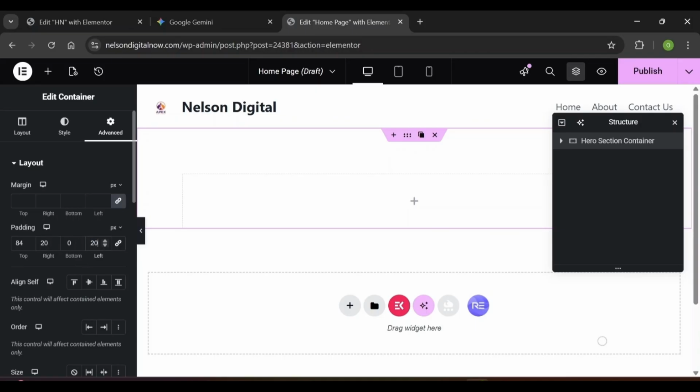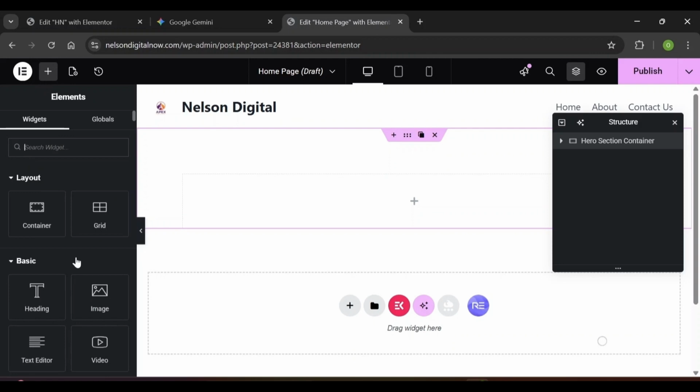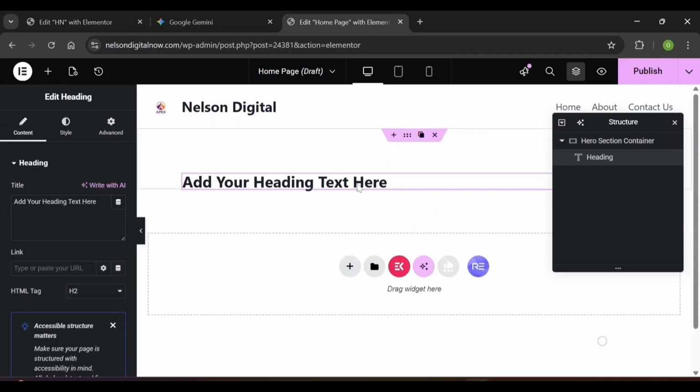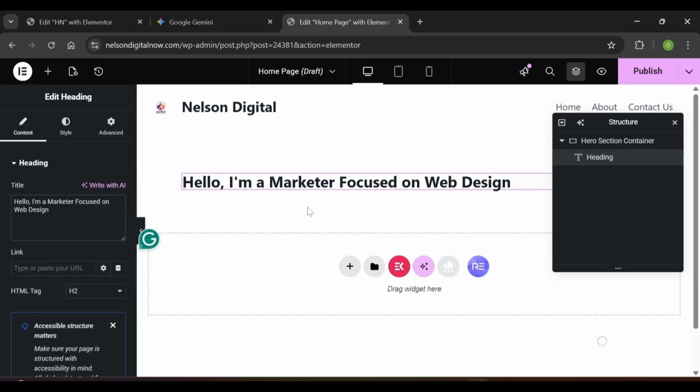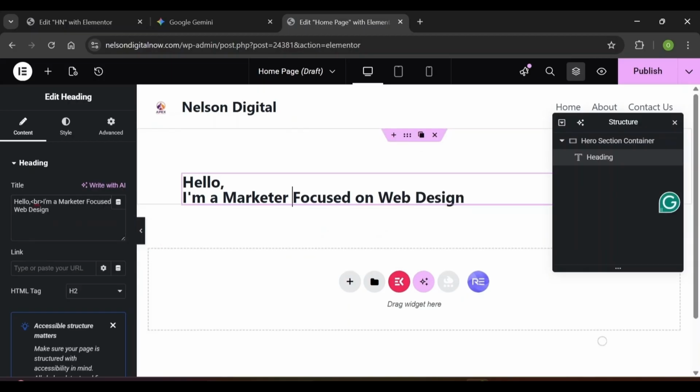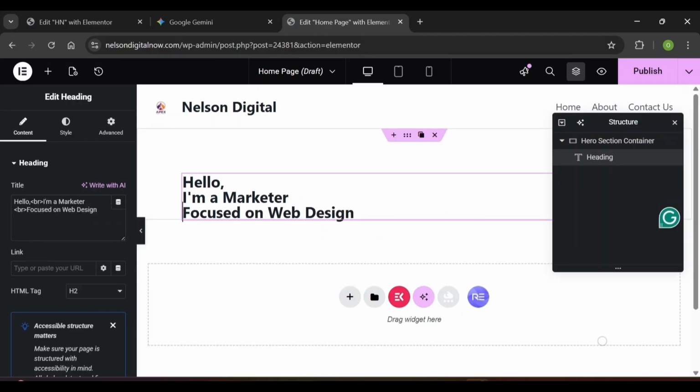Now we are going to add a heading text widget. We click on this, add elements, and drop in this heading text here. We drag and drop right here. Then we can rename this. We want to make this appear in 3 lines. Click on enter, other text, click on the other one. You can do this here as well. Just click on enter here, then come over to this text here, and we click on enter. So it will appear in 3 lines like this.